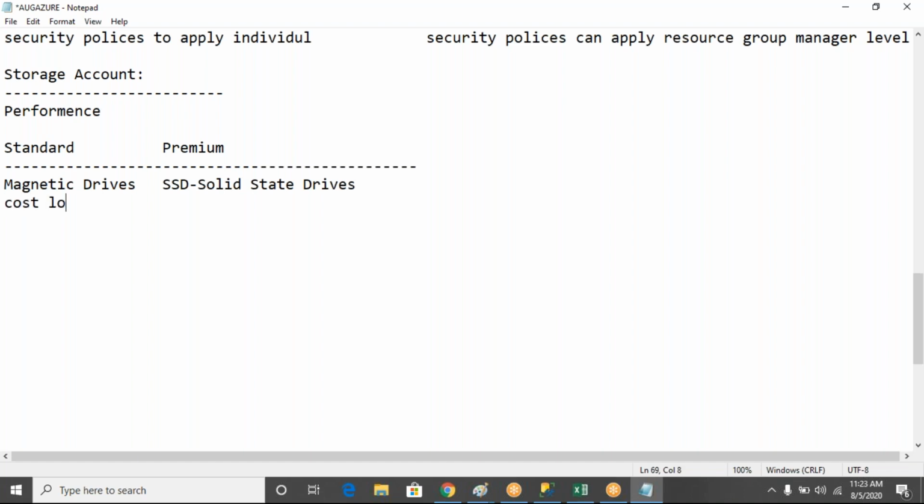So this one is cost low, performance low, but this one is cost high, performance high. So I don't recommend using the premium.